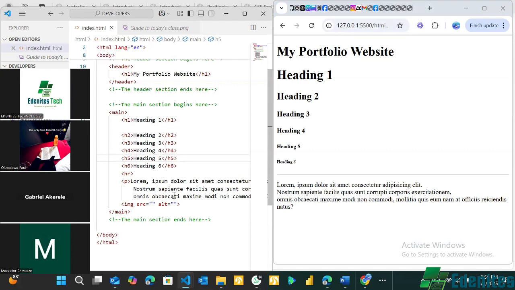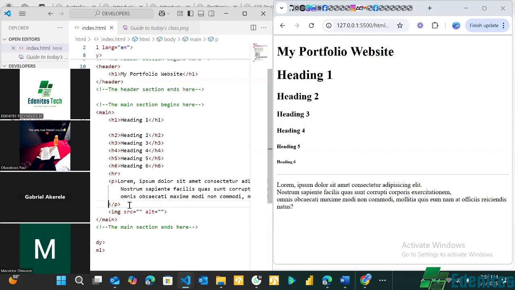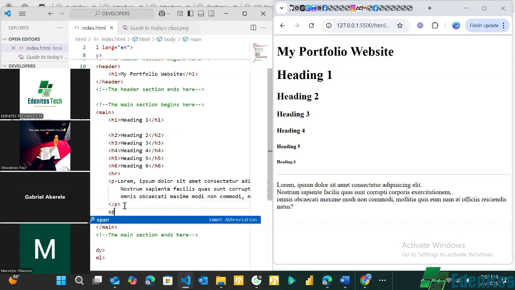Another tag that looks like a paragraph is a span tag. Span, I mean S-P-A-N. Span tag. Span looks like paragraph. You could write something inside it. You could type and it appears the same way paragraph appears.